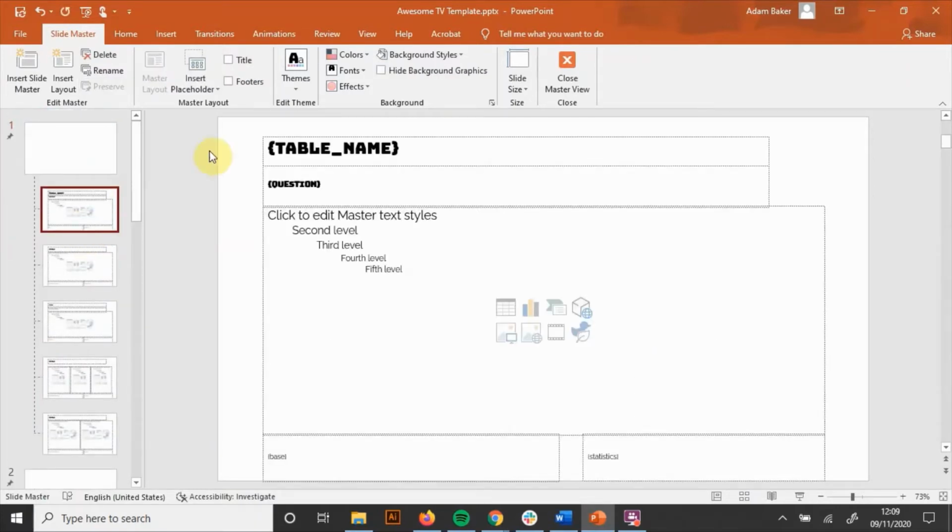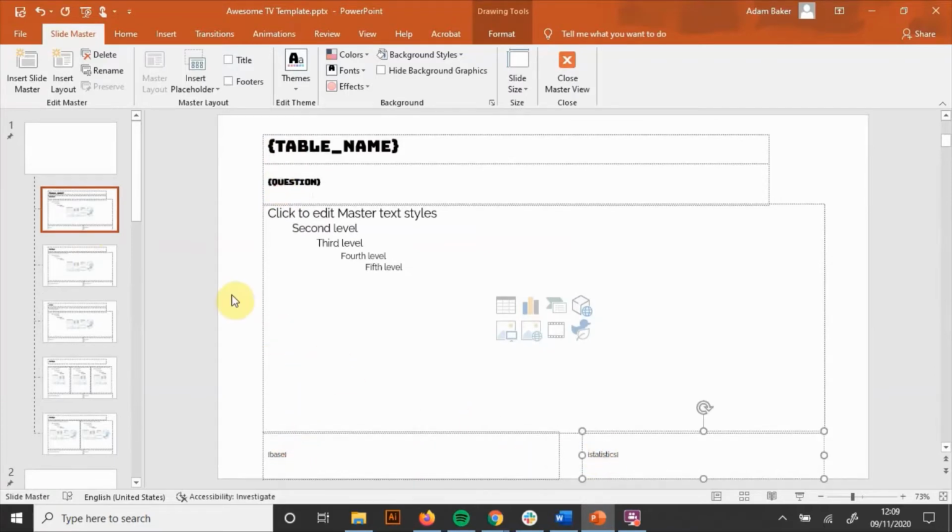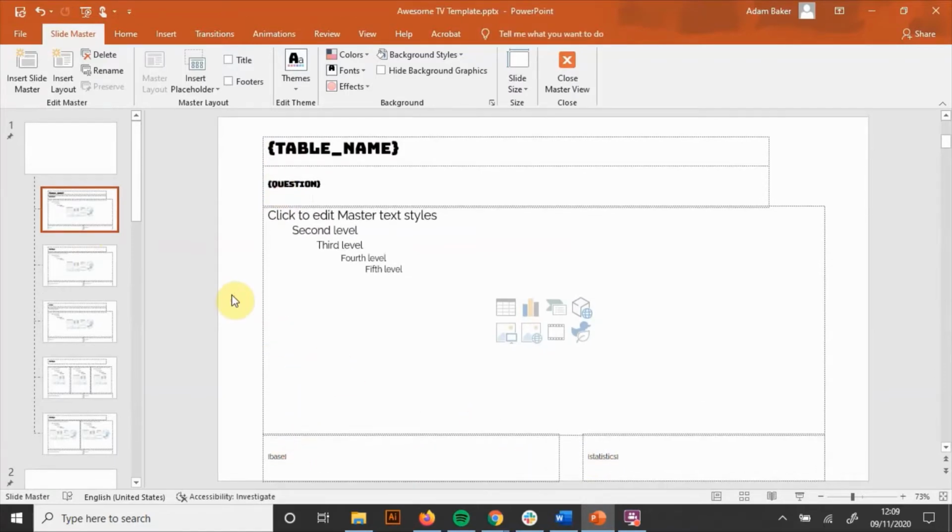And in this one, you can see that I've done a little bit of pre-planning, and I've already put in some tags. You can see table name I've got here, question, base, and statistics. So I'm just going to talk you through what each of these do, and then we'll move on to the next slide and add these in so that you can see it in action.